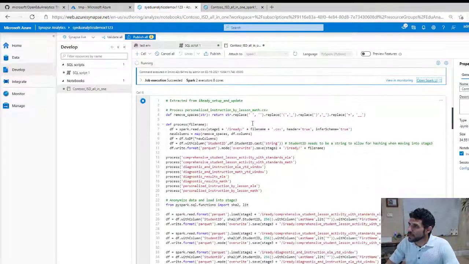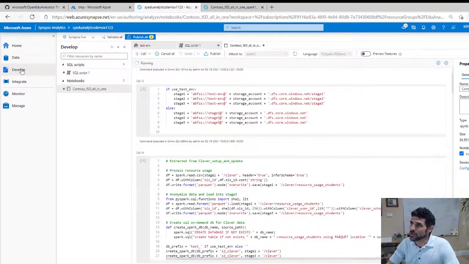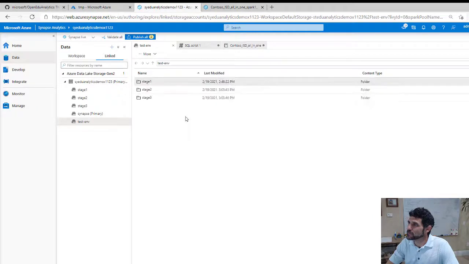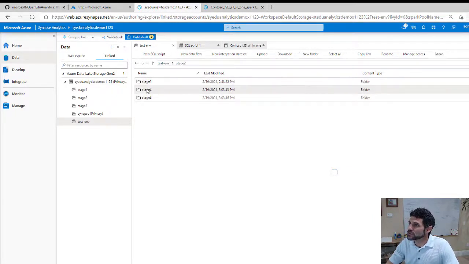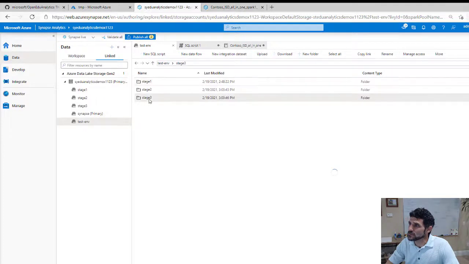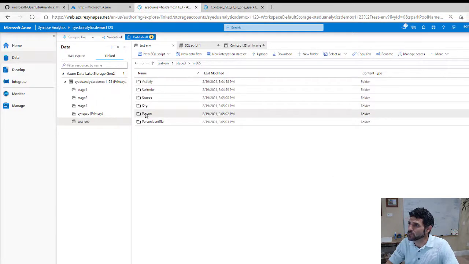Okay, so it has finished a few of these cells. So if we come back now over to data, we can look at the test environment again, and now we've got stage 2 and stage 3. If we go into stage 2, we'll see some of the data has been processed now, right? And if we go to stage 3, let's go into roster and we'll query on person here.